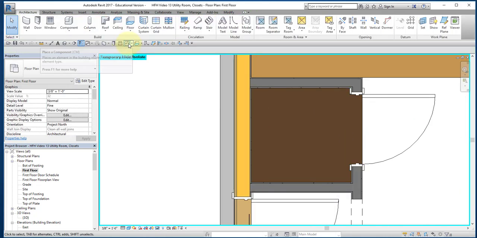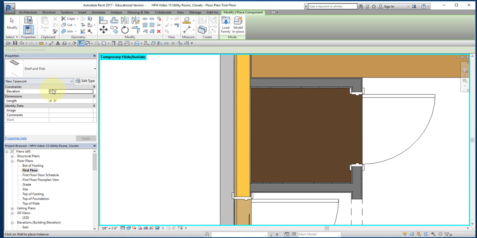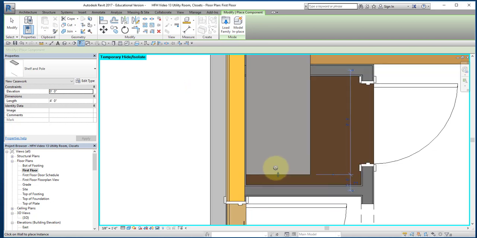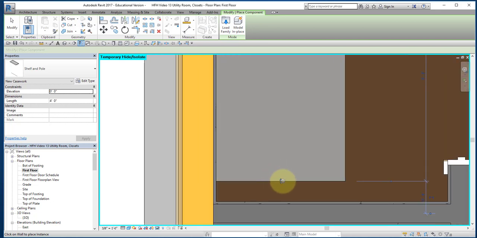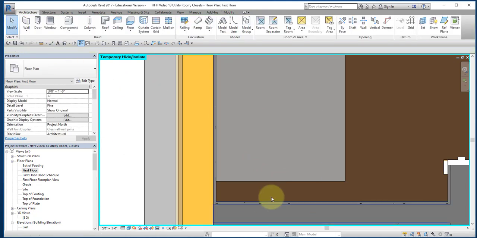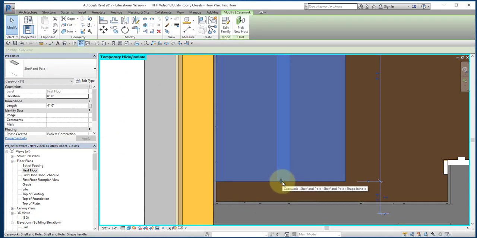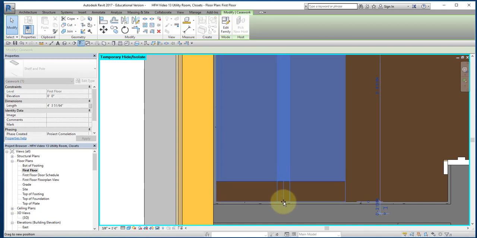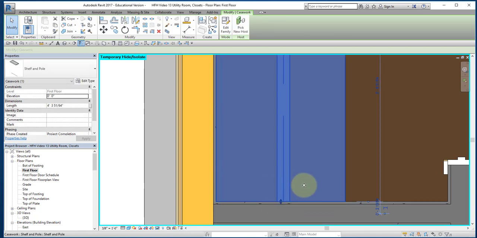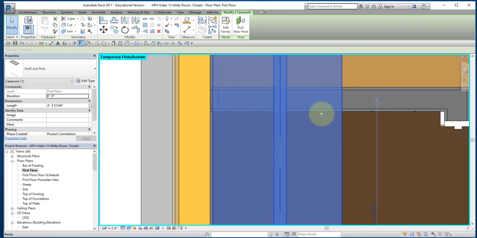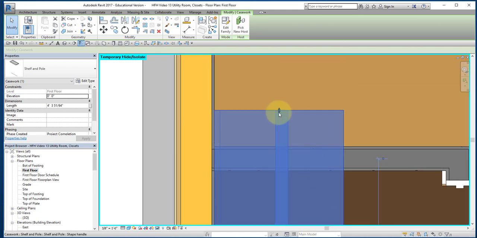Go back to components and select the shelf and pole again, and I'm going to put one here in the coat closet. Hit modify twice, grab the shelf and align it up against the wall. Do the same on the opposite side.